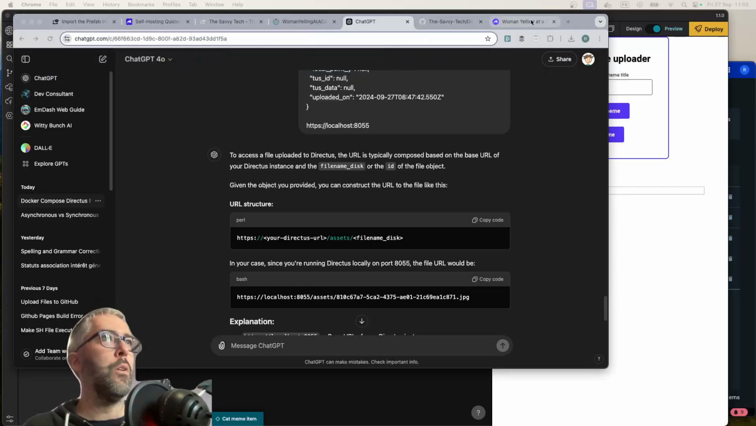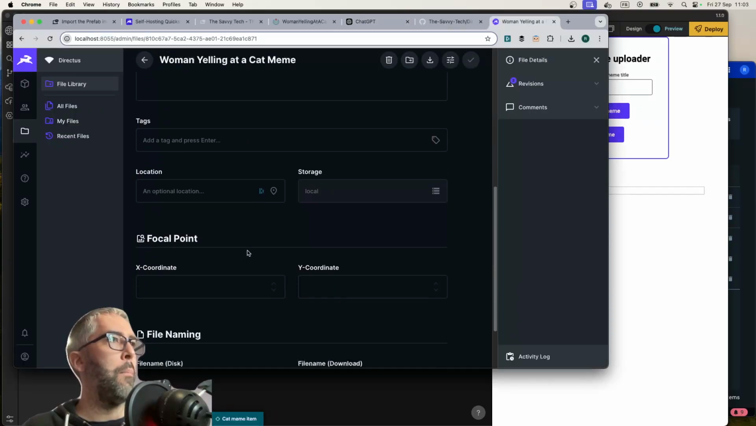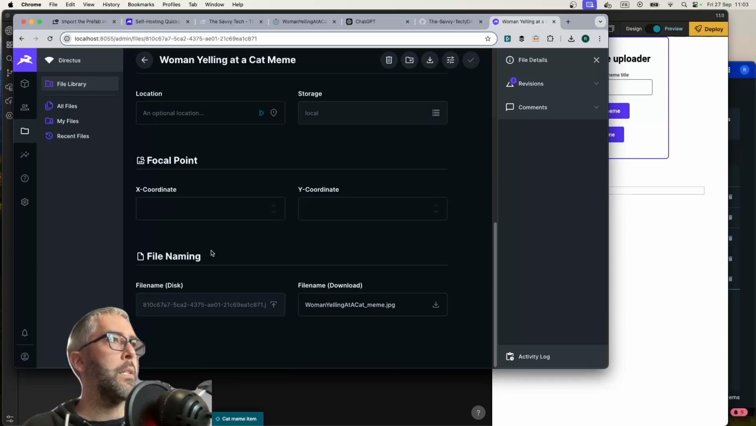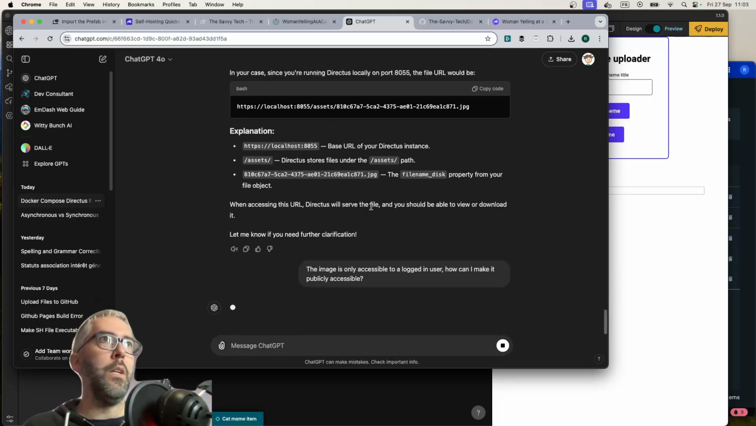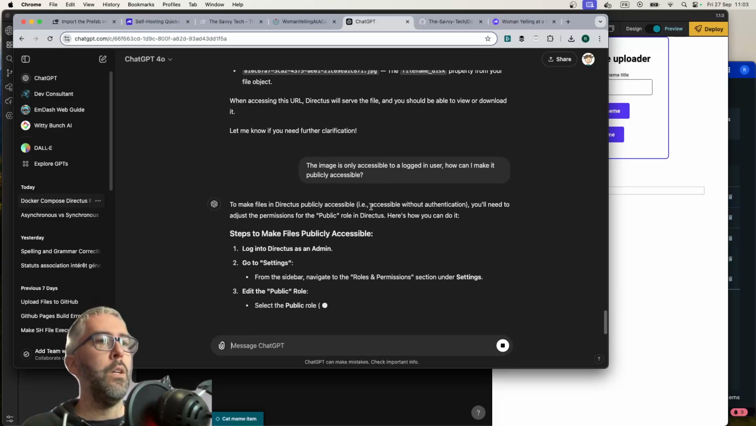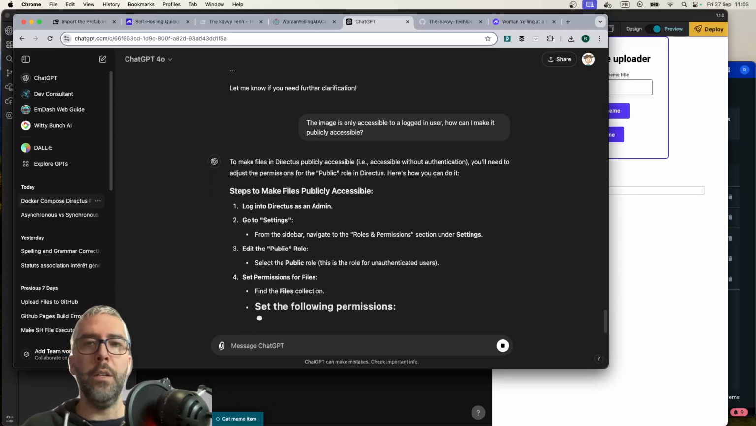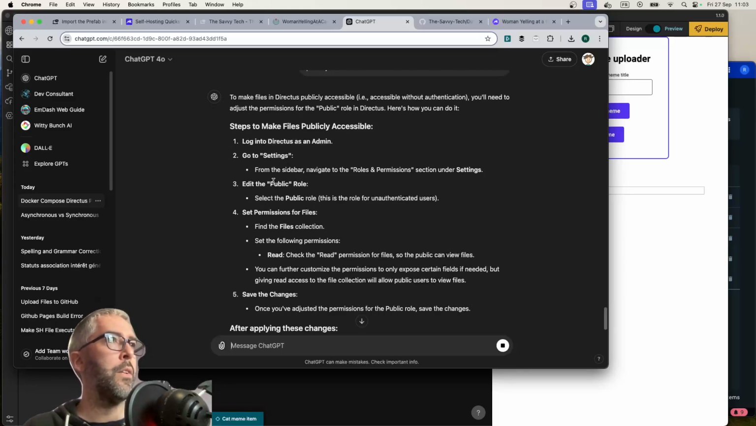The fact that I'm logged into the browser means I can view the image, but the image is probably not a publicly accessible image. So let's ask Mr. GPT how we do that. The image is only accessible to a logged in user. How can I make it publicly accessible? So this is a cool feature because it means that if you are logged in, you can see the images and the files that you've created and not other people's files. So that's very cool.